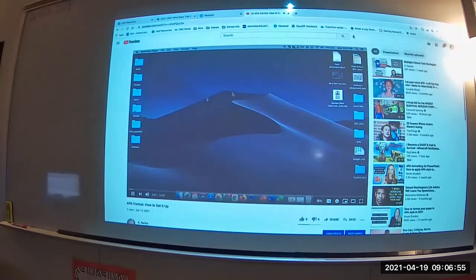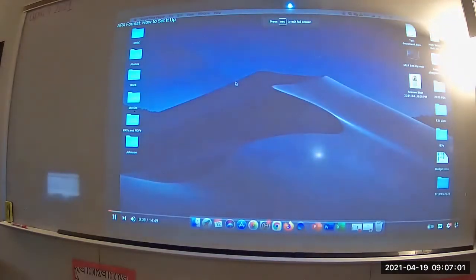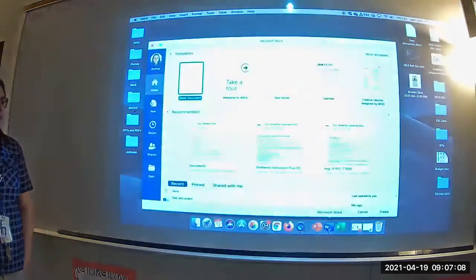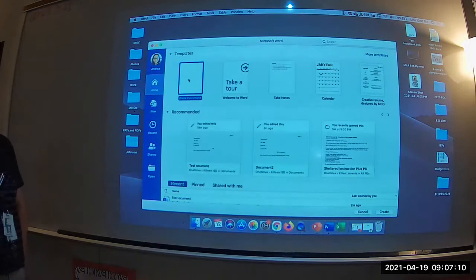Hey everyone, it's Ms. Garcia. I wanted to show you how to set up APA paper in both the desktop mode and OneDrive mode and also Google Docs. So let's get started. So for the desktop Word, you're going to click on the Word icon and select a blank document.